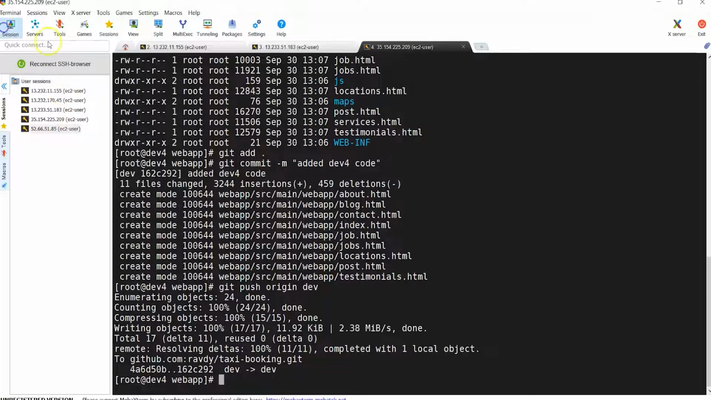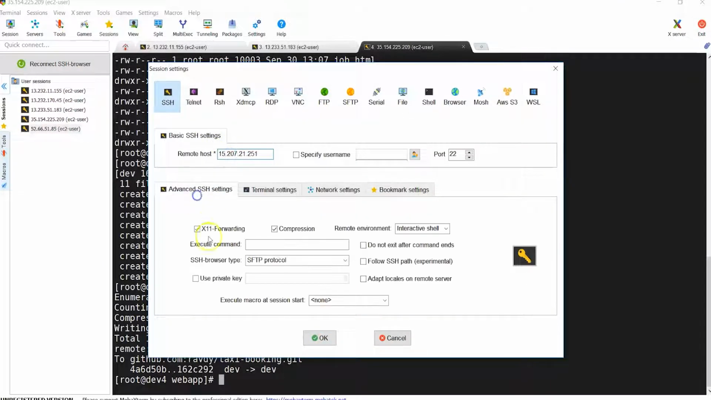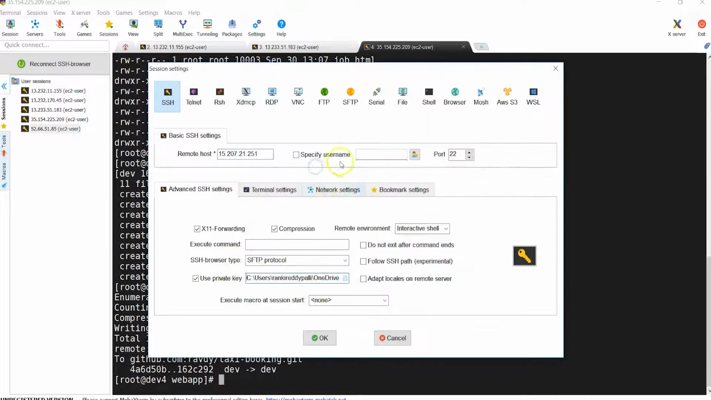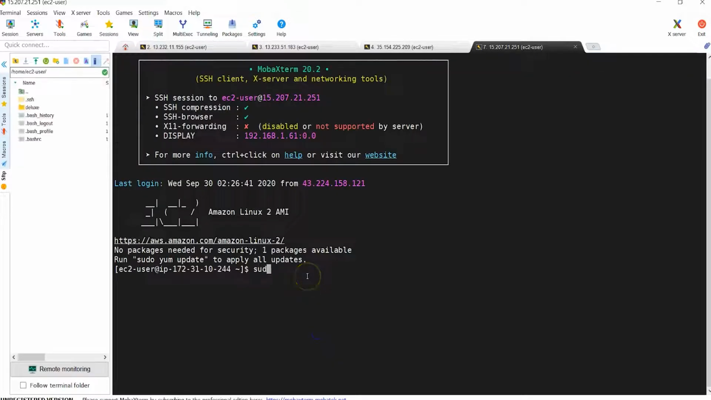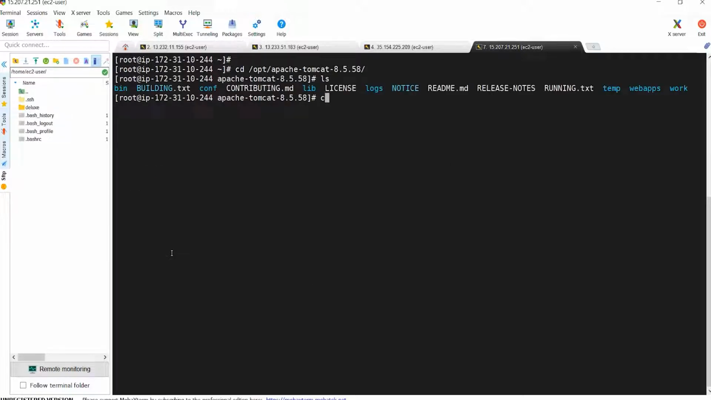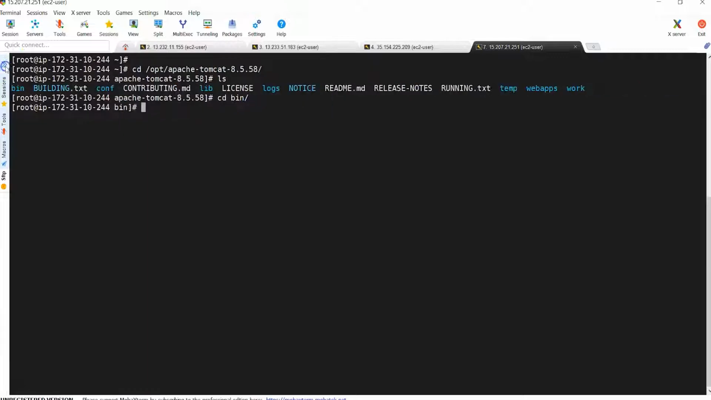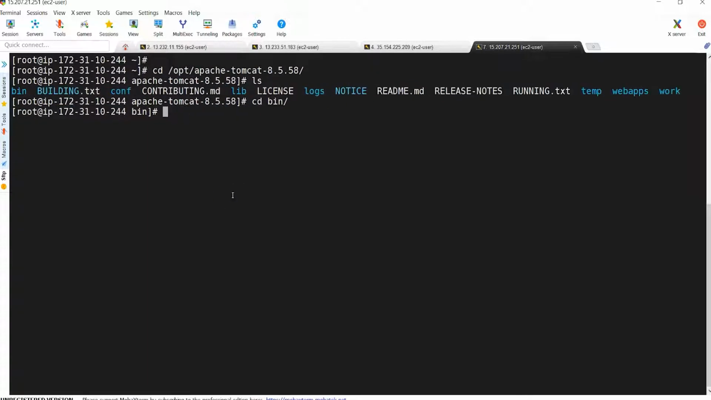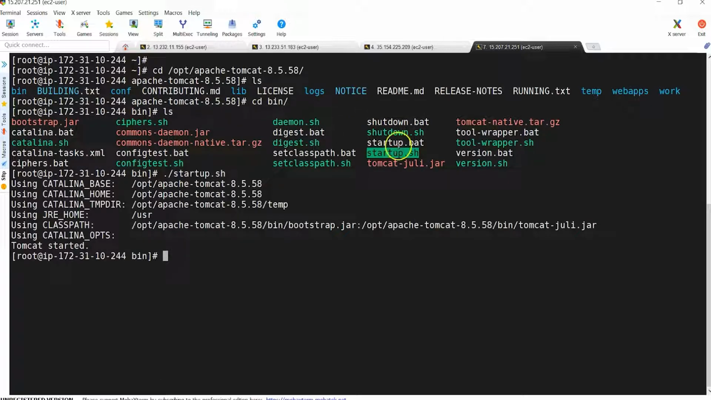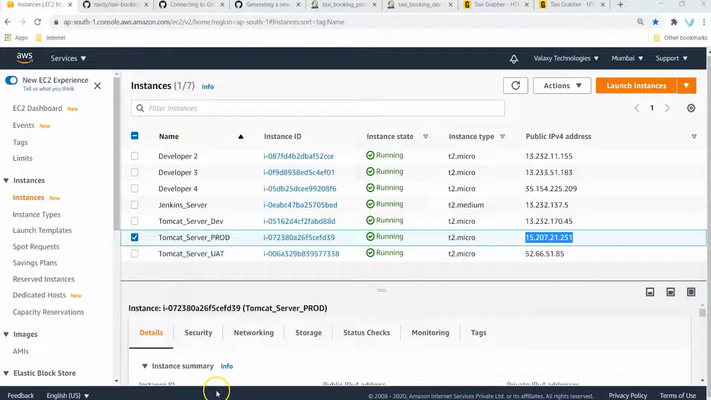Okay, so this is the prod system IP address. Let me connect to this system and start Tomcat because Tomcat is not running on this system. So let's load the key pair, EC2 user. Okay, I'm becoming root. Go to opt, Apache Tomcat, and bin. Here we have the application. So I'm quickly starting this application. For that, startup.sh. That's it.